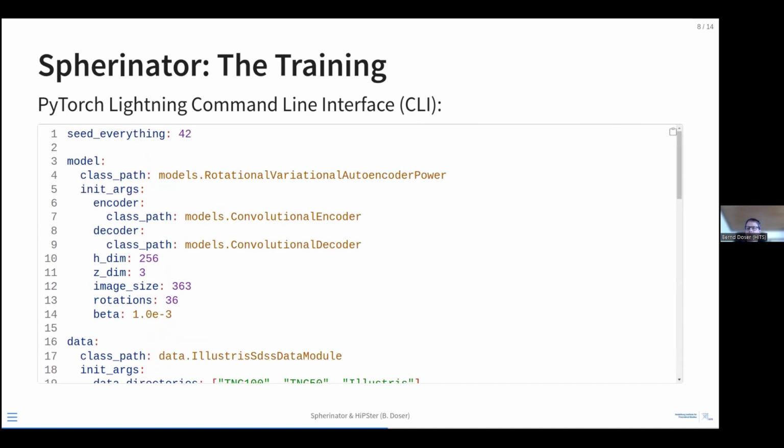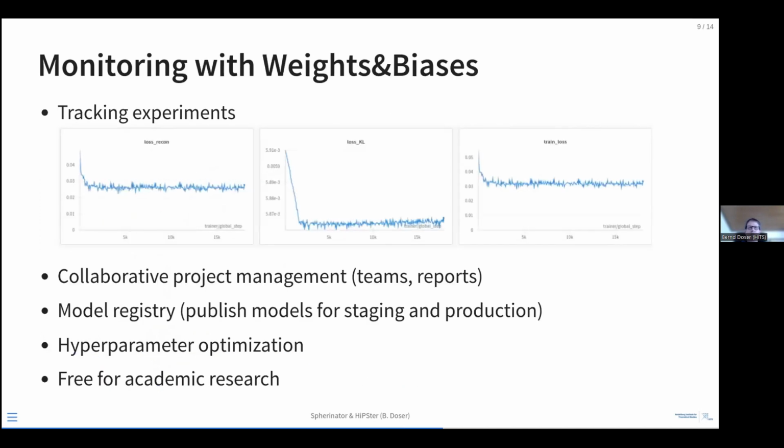Okay, then we come to the monitoring. The monitoring is another key aspect for the training. And I think Weights and Biases is a very comfortable way to track these experiments. You have all data in one platform, and you can simply share the data with your colleagues. You can store the trained models, organize them, you have version control over it in a model registry, and can then use it for fine-tuning, staging, or production.